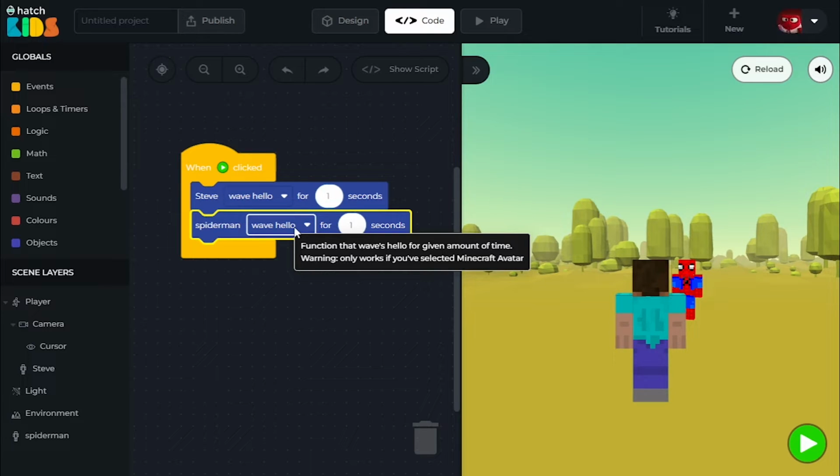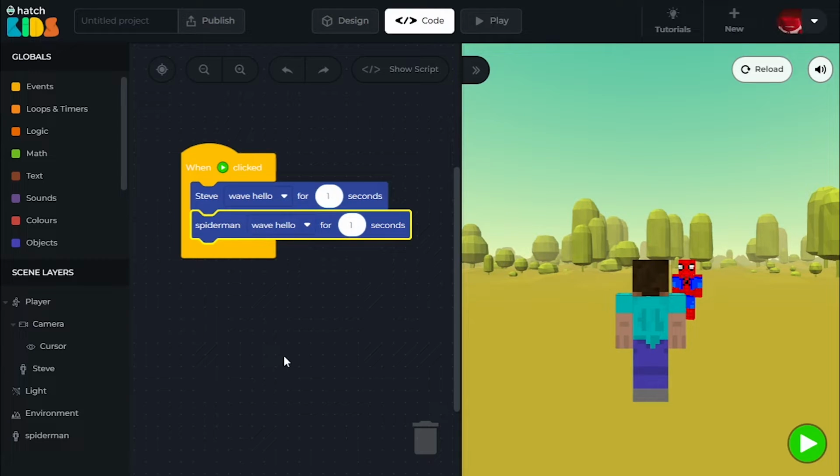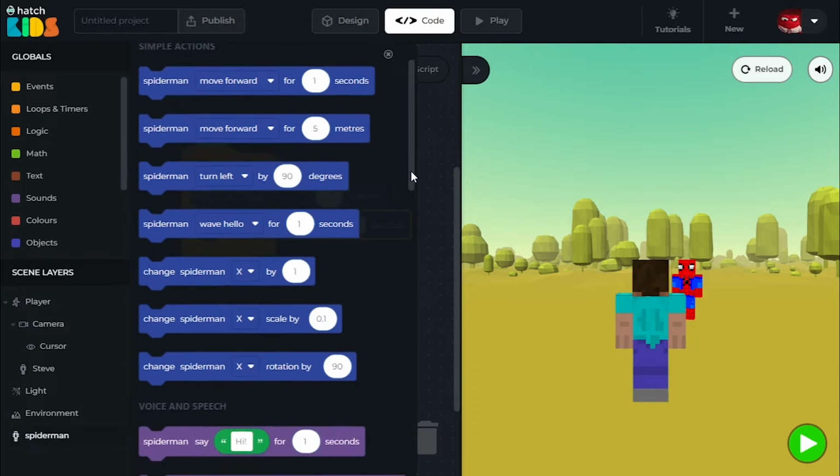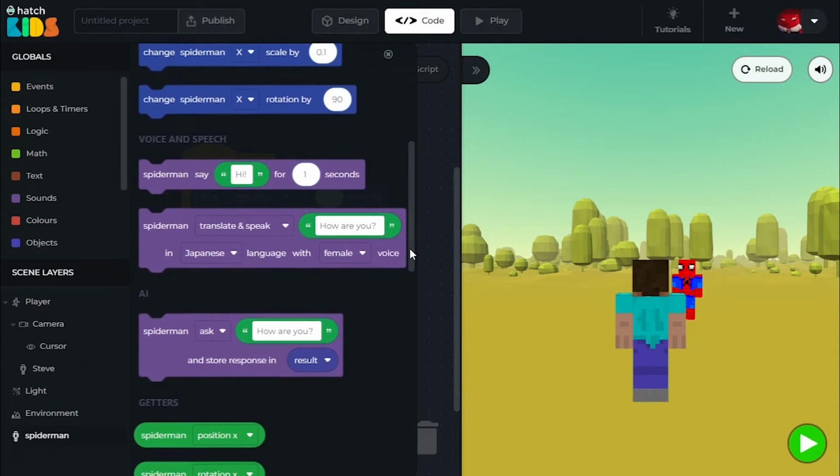Okay, so once the Spider-Man waves hello, we are going to make the Spider-Man ask us whether we are ready for the quiz. So we are going to make the Spider-Man say some introduction, like introduce himself to us, and then ask a question to us. Okay, so let's see how can we do that. So when you click on the Spider-Man character here on the left side, if you scroll down, you will see that there are these voice and speech blocks and this AI block. So there are these 3 blocks here, 3 purple blocks. We are going to be using these blocks a lot in our today's session.